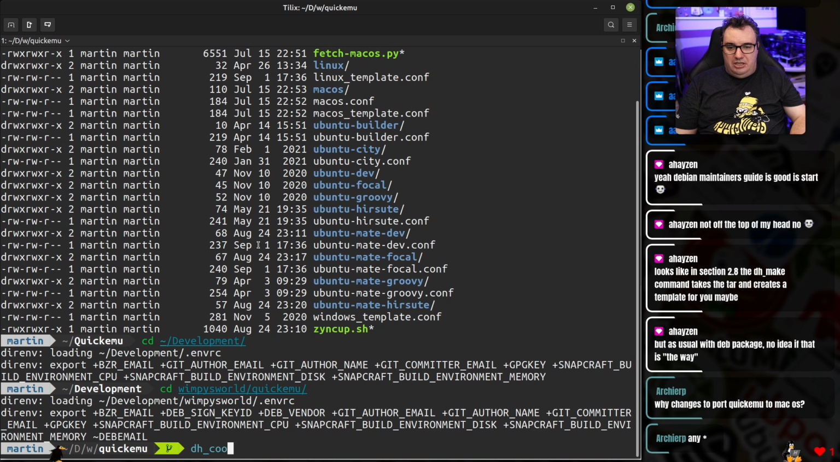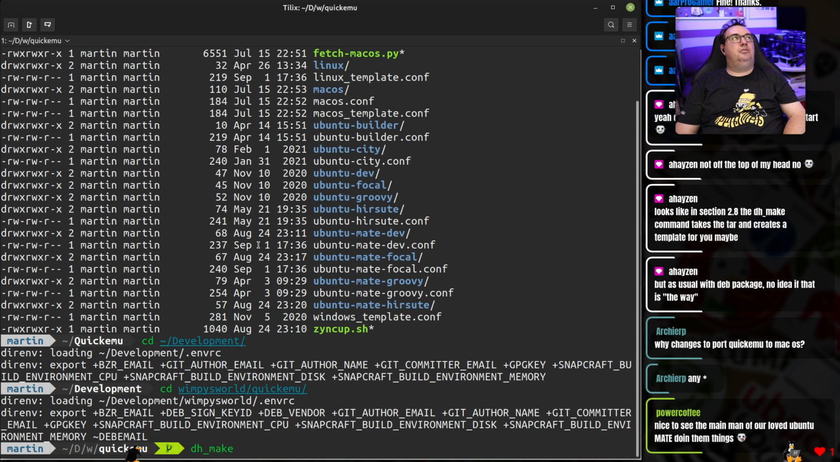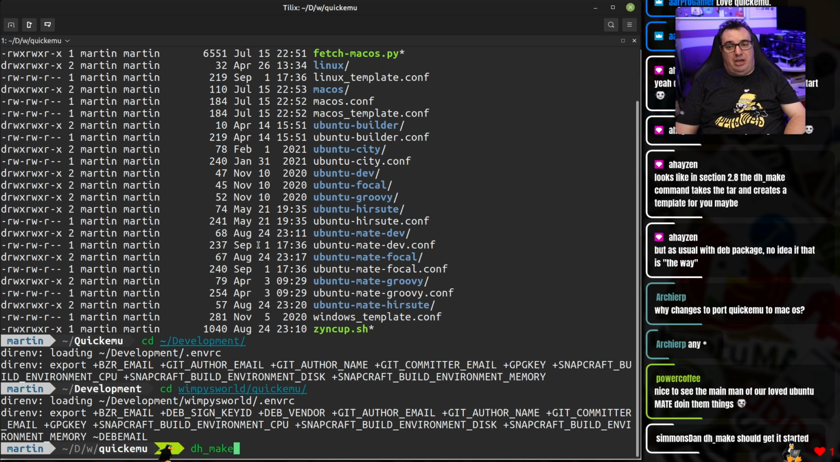Right then, any changes to port Quickemu to macOS? I don't know that QEMU works on macOS. Maybe someone can prove me wrong on that. But if QEMU works on macOS and version 6 is available, and you have Bash installed, then I see no reason why it shouldn't work. Well, it depends. I'd be interested to know. Anyone that's got a Mac, give it a go. Come on.